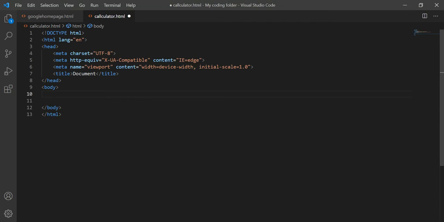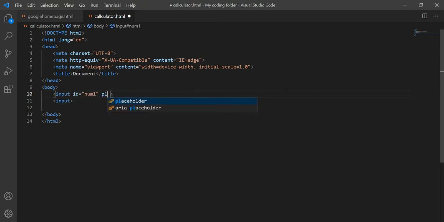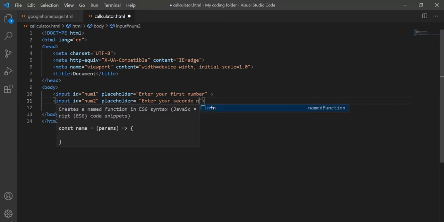So first thing we do is create two inputs. So input times 2, that's the keyboard shortcut. I don't need the type keyword, so I'm going to get rid of it. ID equals num1, placeholder equals enter your first number. ID equals num2, placeholder equals enter your second number.